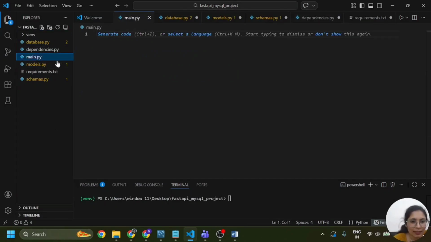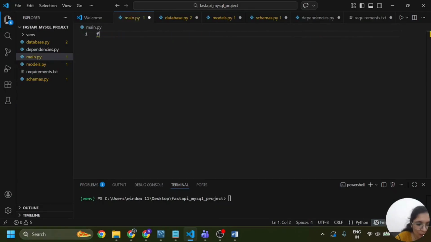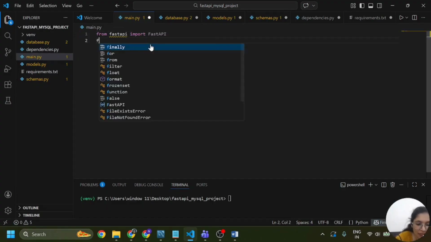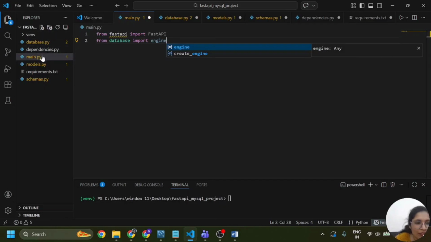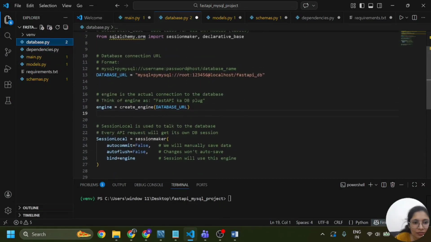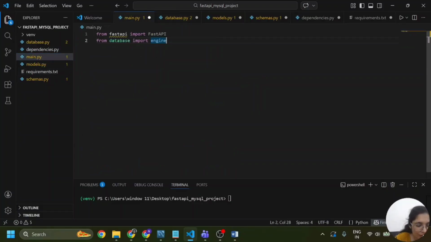Now I am going to create the code for main.py. Here I am going to import from FastAPI: FastAPI. And from the database file I am going to import engine, and I am going to import models.